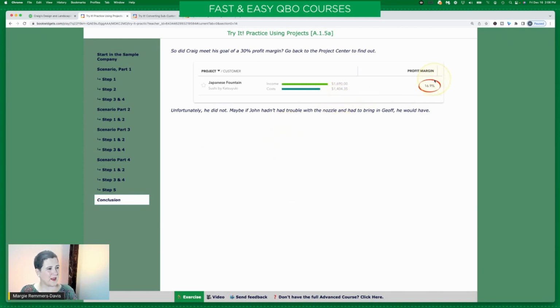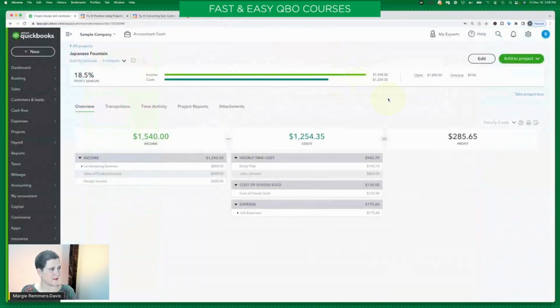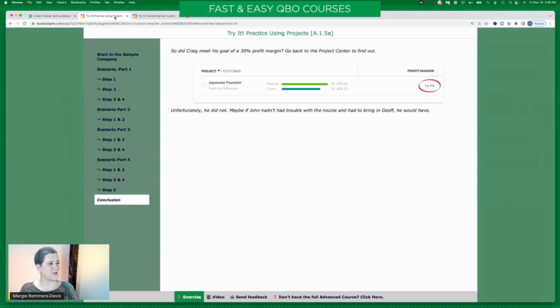And I noticed that my numbers here are different. 16.9% is different than what I got, which was 18.5%. So I will take a look at that and see where my math is wrong, guys. And I don't know, maybe I typed something wrong in this exercise, in which case I will fix it for you. All right, so that is it for practice using projects.